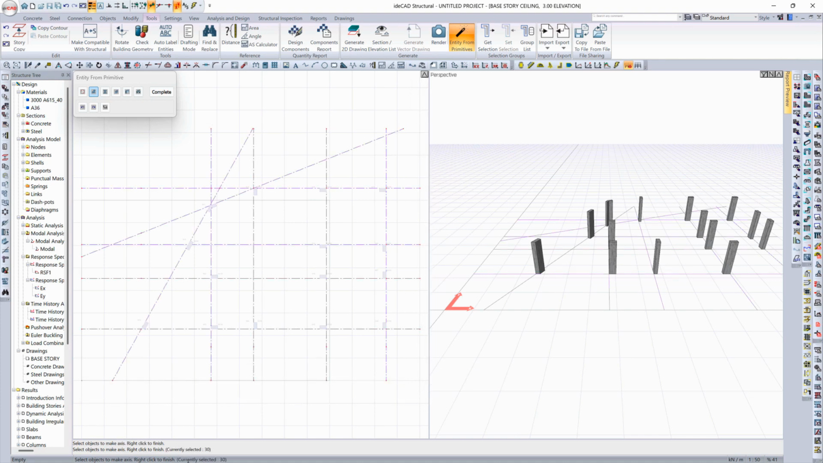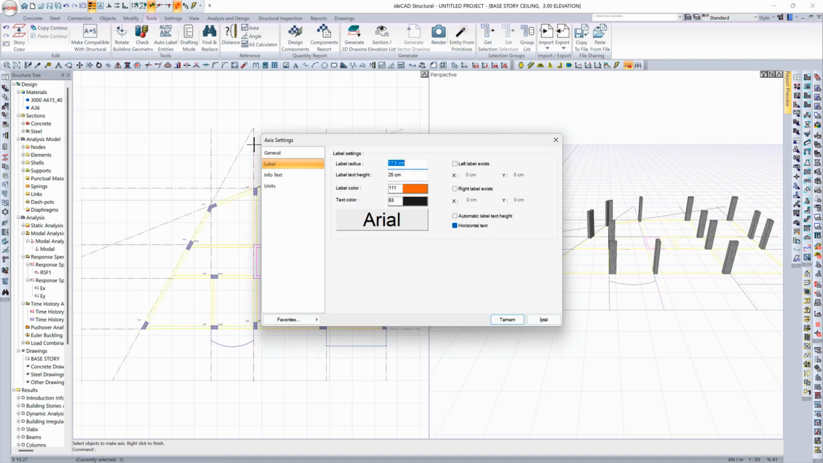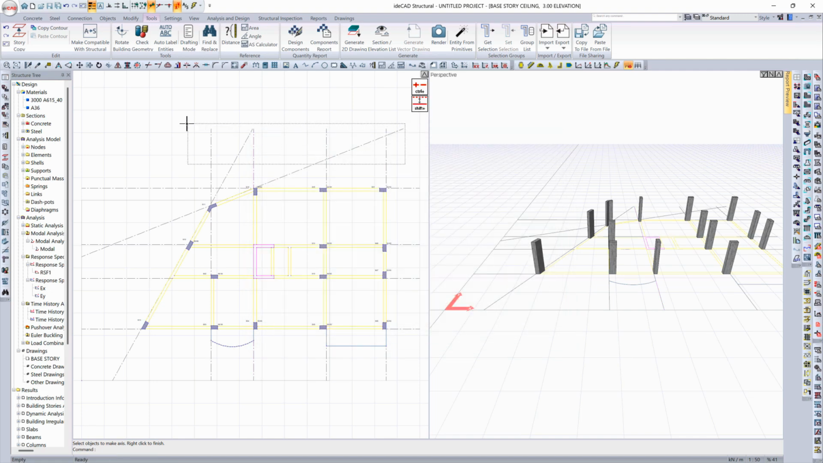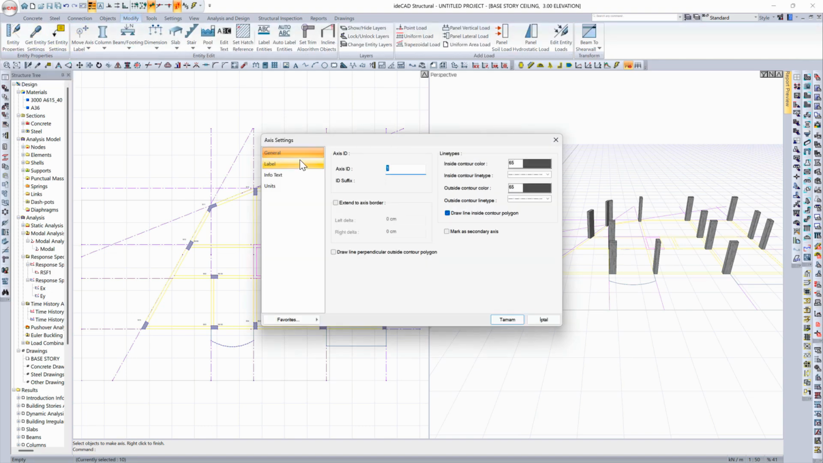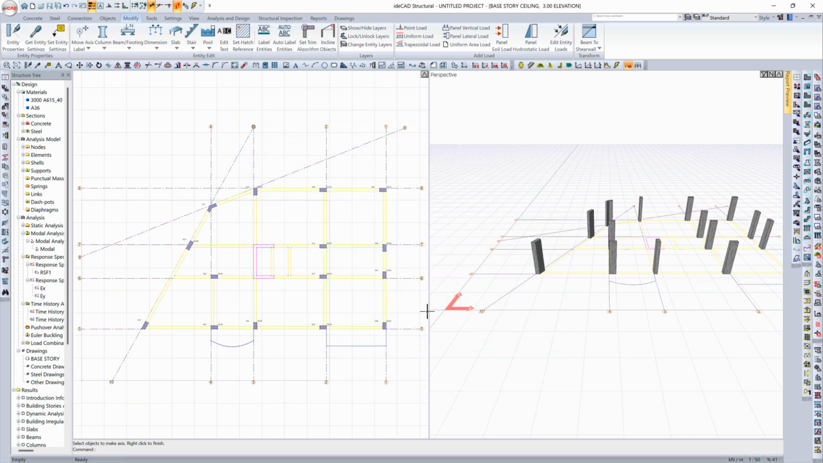After defining the axes, we can check the axis settings to make sure they are defined correctly. By selecting all the axes, we go to the Modify section and use the Entity Properties command. From the Label section, in the Label Exists Edit option, we can assign labels to both the right and left sides of the axes. This way, we can define our axes quickly.